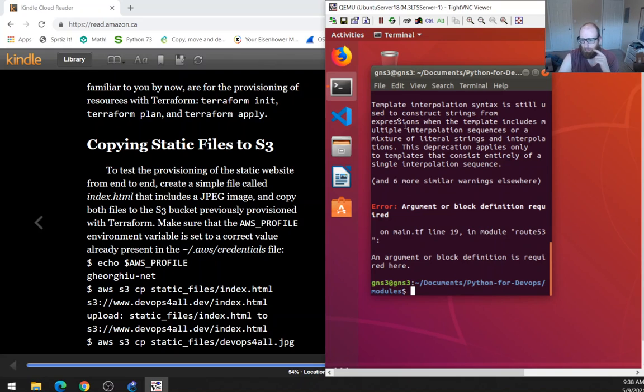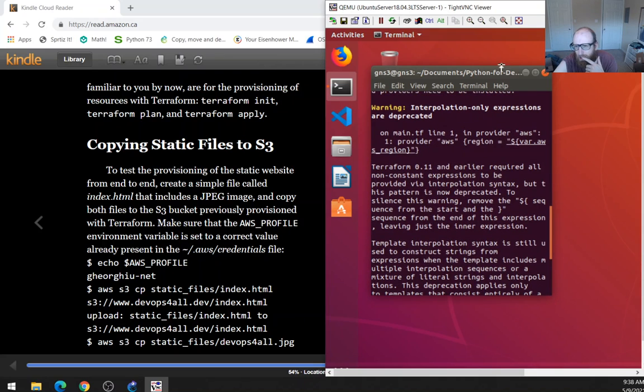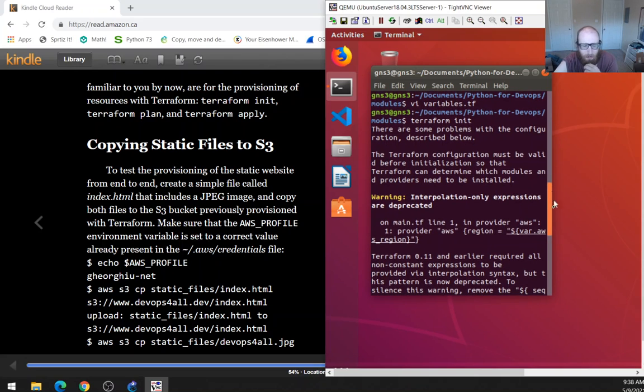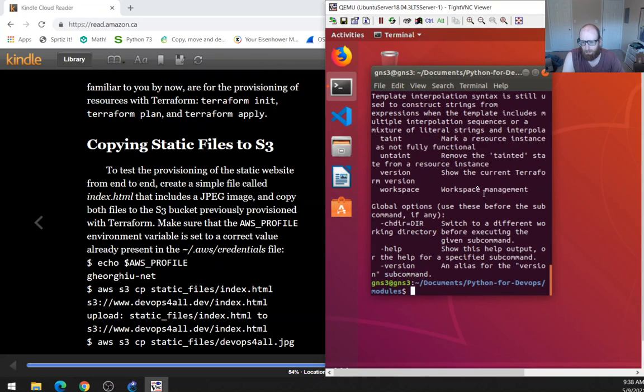Oh, so we got a problem here. An argument or block definition is required here. So it looks like I might have an extra parenthesis or interpolation. Or there might be some problem with this book being already out of date or something like that. That's okay. We'll just go to the next thing, terraform plan, which of course is not going to pass because of that.